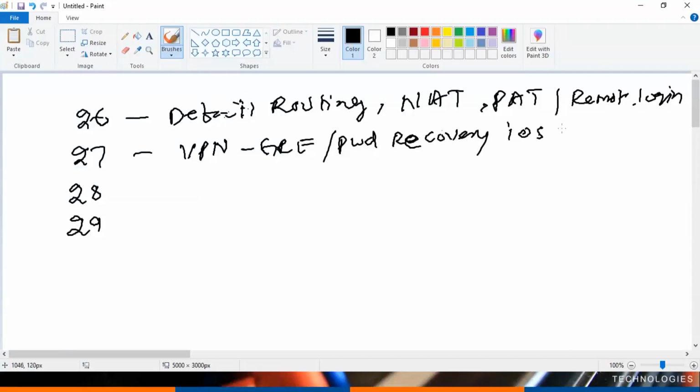And iOS backup files. On the 28th, device hardening, like router security, like how to secure a router and switch both.